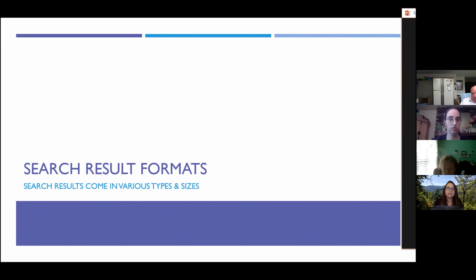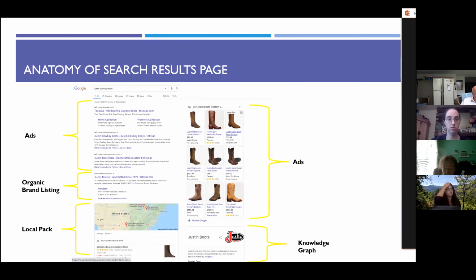So next I wanted to run through various search results formats. When you type something into Google, in this example I did Justin cowboy boots, you're going to see various search results. On the left you see advertisements, and then the organic search result listing followed by a local pack. On the right-hand side you see more shopping ads and a knowledge graph.